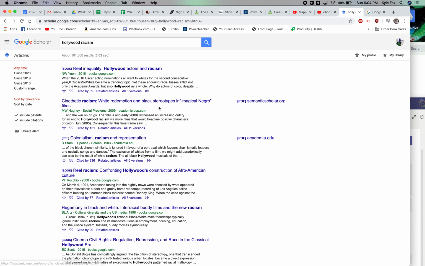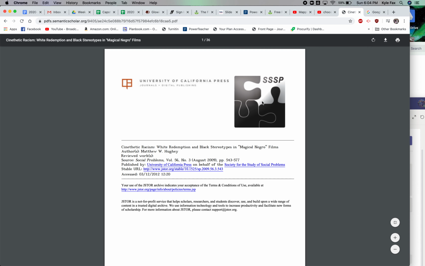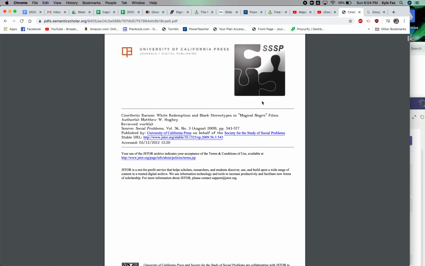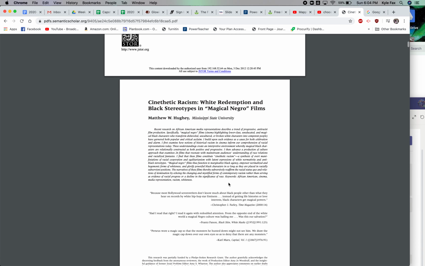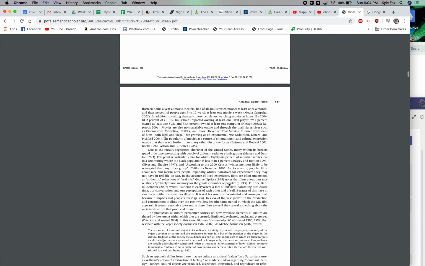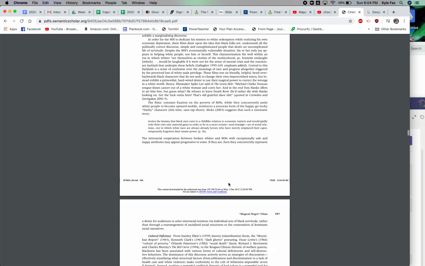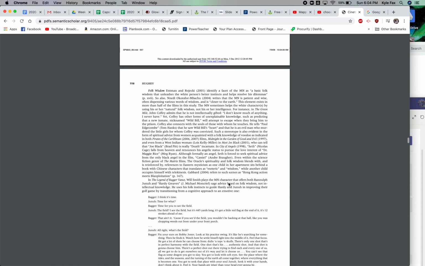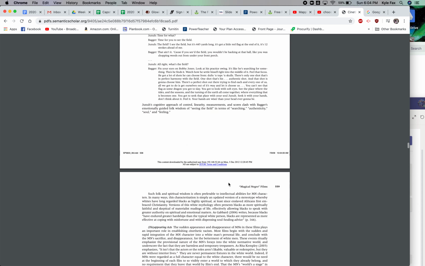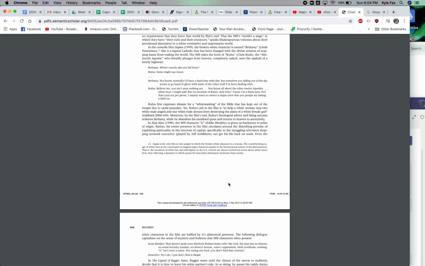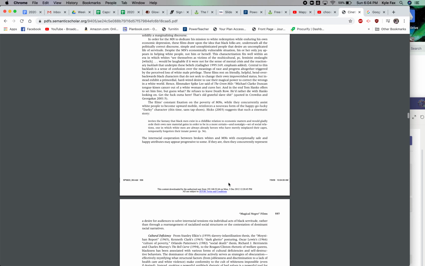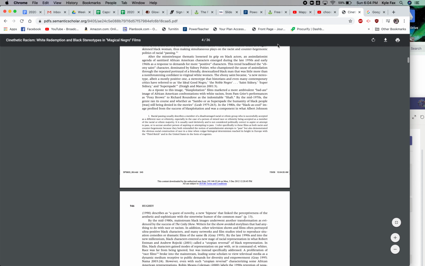Okay, so let's try this one. Synthetic racism, white redemption, and black stereotypes in magical Negro films. So let's say then I click this semantic scholarship and boom, here's the article. Okay, the whole thing looks to be here. It looks to be about as long as most scholarly articles normally are. This probably looks very daunting to some of you just by me scrolling through it, but I promise you we will look through that more at a later date. But this looks like a perfect article to use for our experiment here.